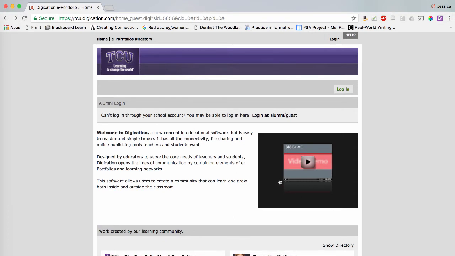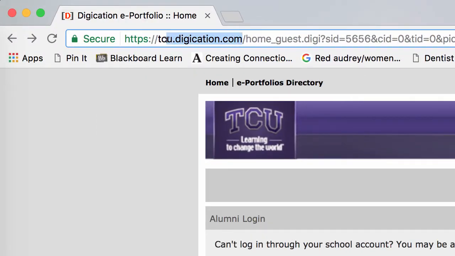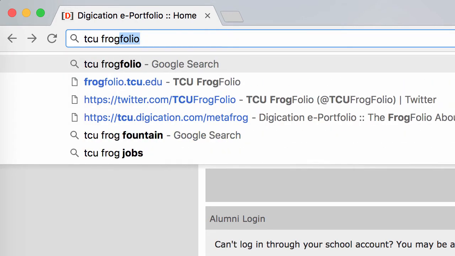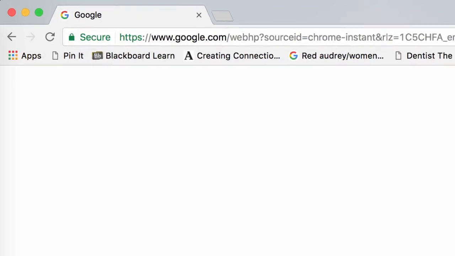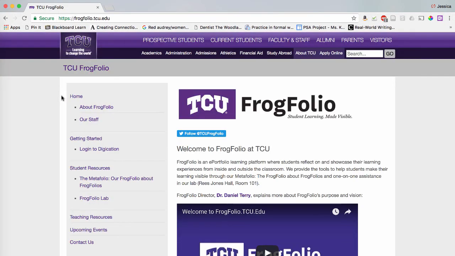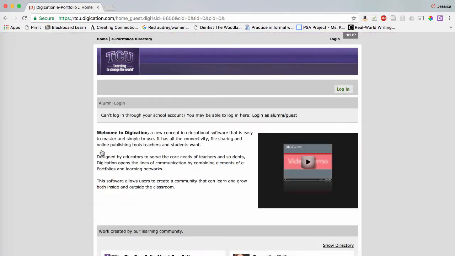Creating your FrogFolio account is simple. All you need to do is visit tcu.digication.com. If you forget this URL, you can also Google TCU FrogFolio. Our website usually comes up first in Google's list. Go to our website, and on the left-hand side, click Login to Digication.